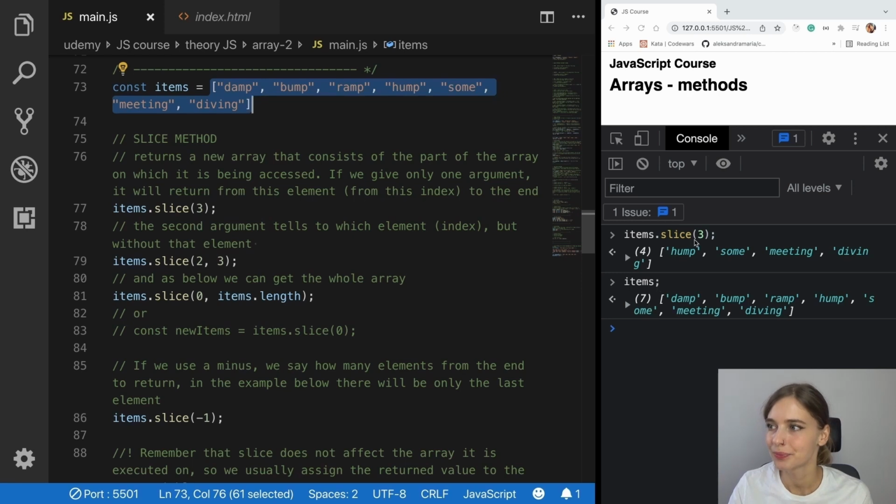And the slice method, we worked on items. The first parameter we passed was 3, and it meant that we want to start cutting at index 3. So 0, 1, 2, and 3 is hump. And if you don't provide the second parameter, it means that you want to just slice the rest of the array until the end of the array that you're working on. The original array remains exactly the same.